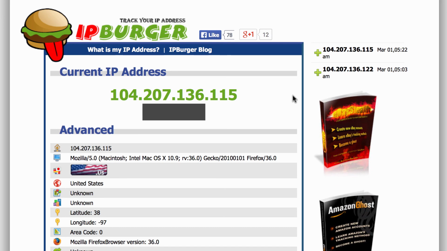And so that wasn't too bad, right? First step, we found our current IP address. Then we unplugged the cable modem, and then we went to the router settings page, and from there we changed the MAC address and saved it. The router restarted. After the router restarted, I plugged in the modem, the cable modem, came back to ipburger after a few minutes, refreshed the page, and I have a brand new IP address. It's not so bad, right?